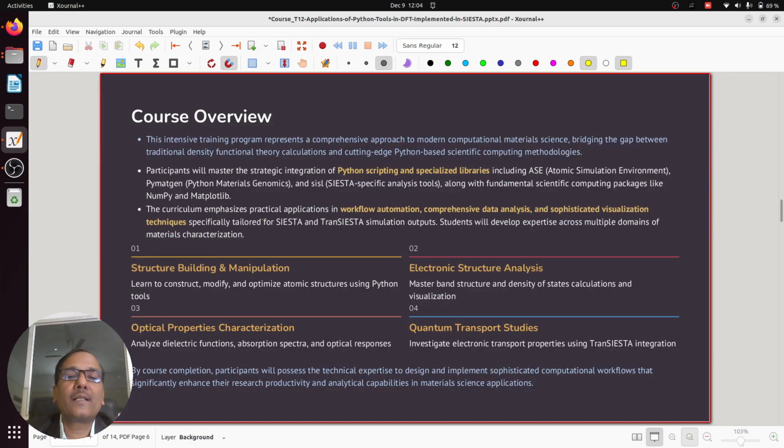So this is the 4 module course, with 3 lectures and 3 hands-on sessions per module. We will begin with electronic structure manipulation by using the ASE tools, and then electronic structure analysis, and then optical properties characterization, and some quantum transport properties also. SISL is especially designed for analysis of the data obtained from SIESTA as well as TranSIESTA.